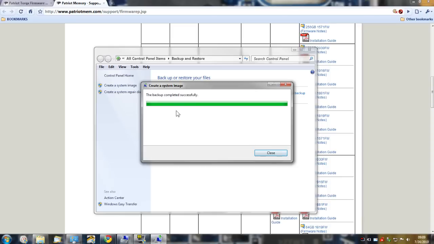Okay, so my backup completed successfully. That's an image of my C and D drives where I keep a lot of my programs. So let's get to tearing my computer apart here and get that solid state drive out and my S drive unhooked.